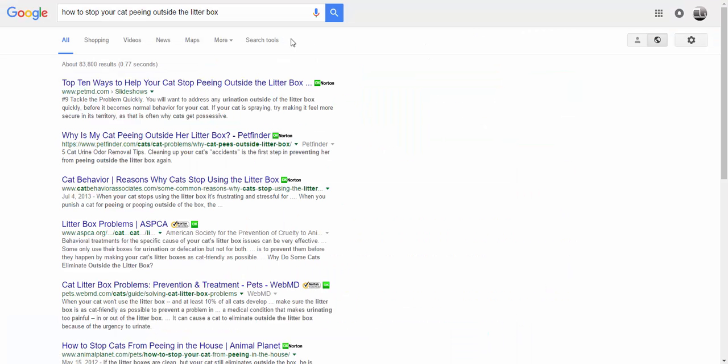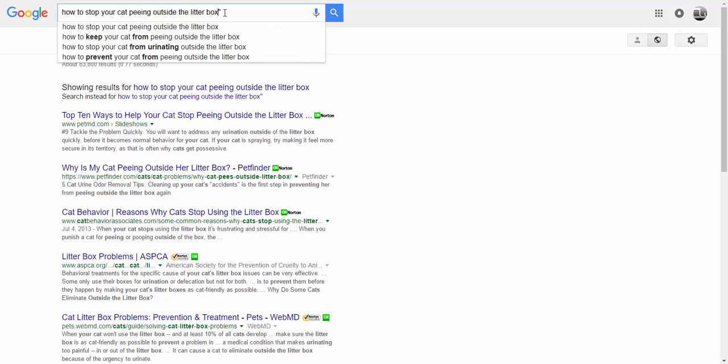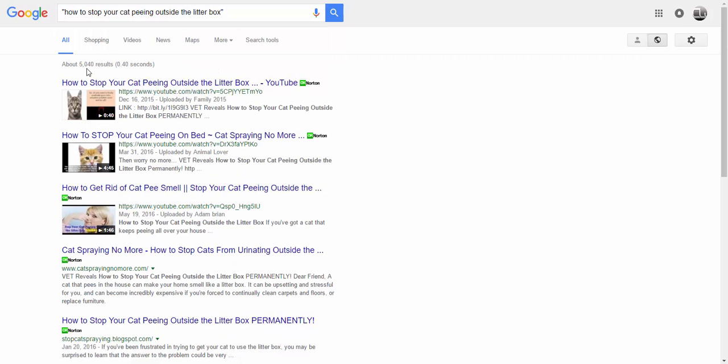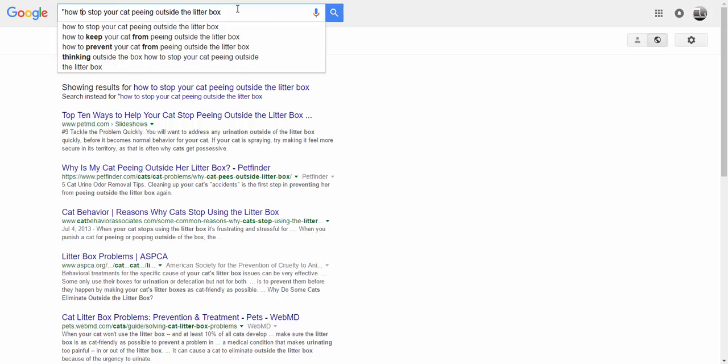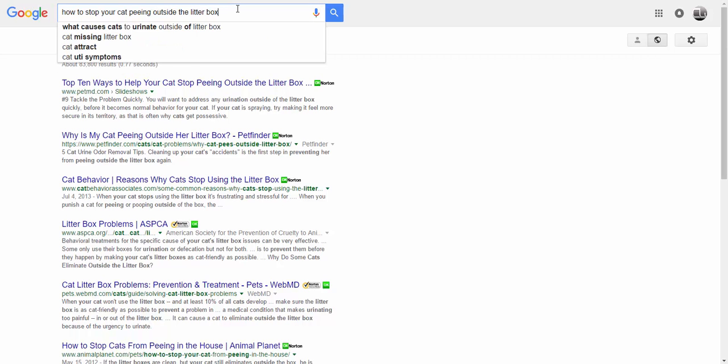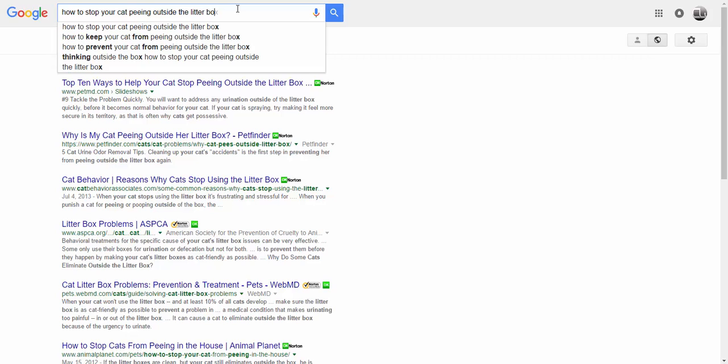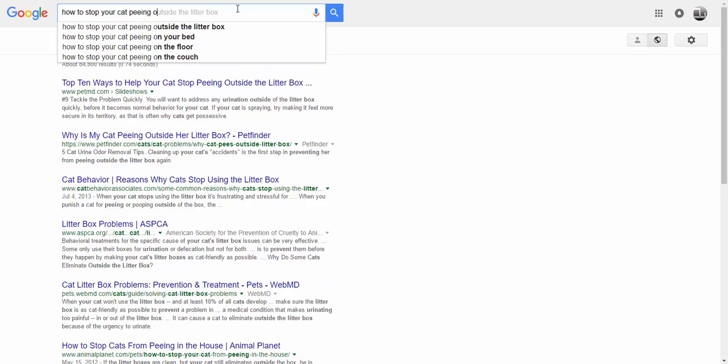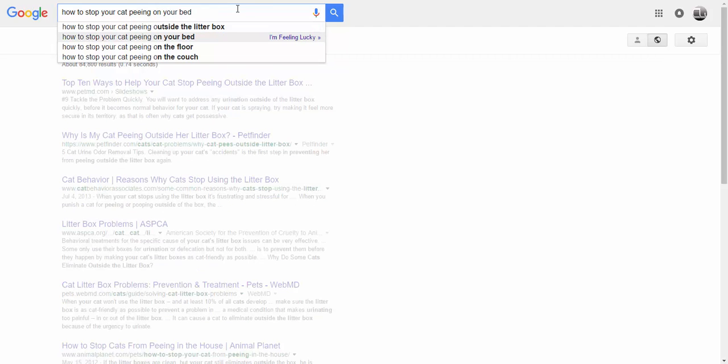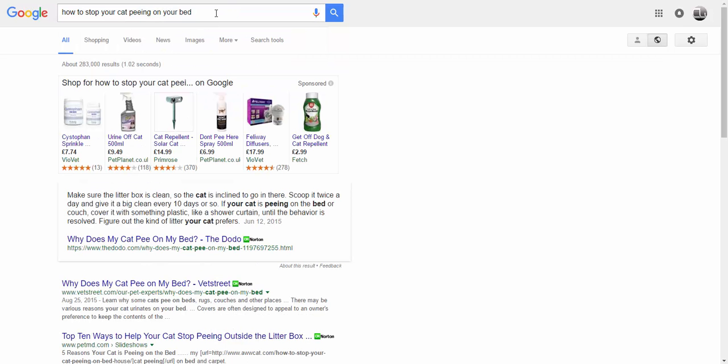Okay, so we're here on Google, and here's the phrase, how to stop your cat peeing outside the litter box. If we enter that into quotes, and look at this, how to prevent, how to keep your cat from peeing outside, all the different sort of phrases, but it's only got 5,040 competing results. And you've also got scenarios. Think about scenarios and not searches. So how to stop your cat peeing on the bed. There we go, 283,000.